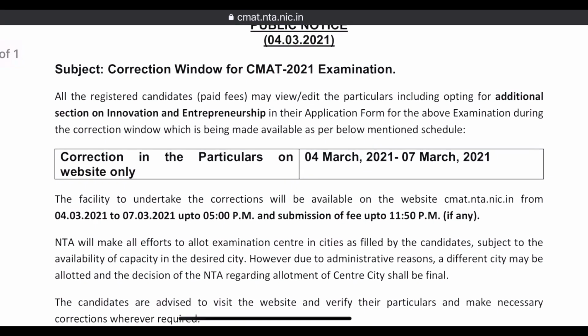So in the correction window, if you want to add the additional innovation and entrepreneurship, डालना है तो डाल सकते हो. If you take my advice, please do not add anything because it's a pure theoretical subject. इसका score भी count नहीं होने वाला. जब score ही count नहीं होने वाला, तो why to waste my time?